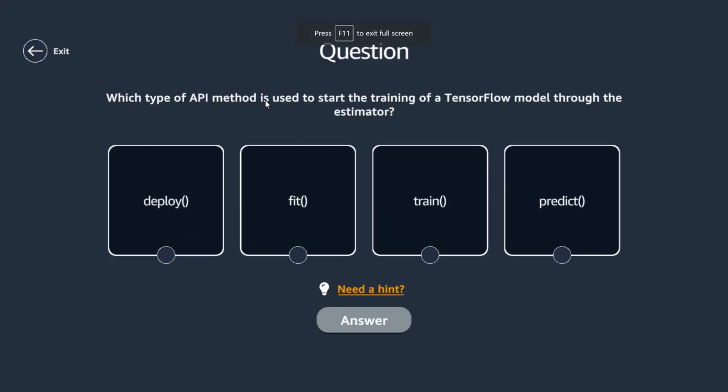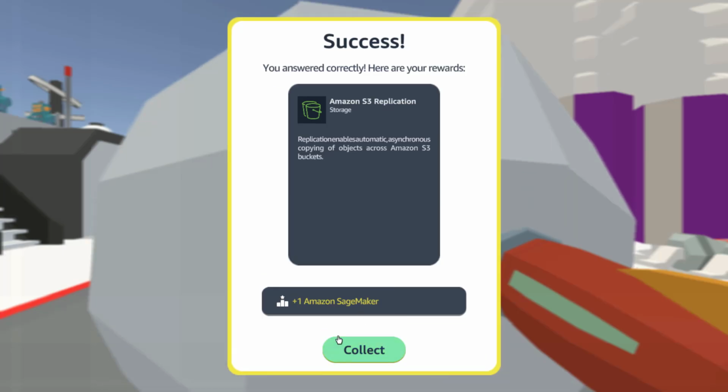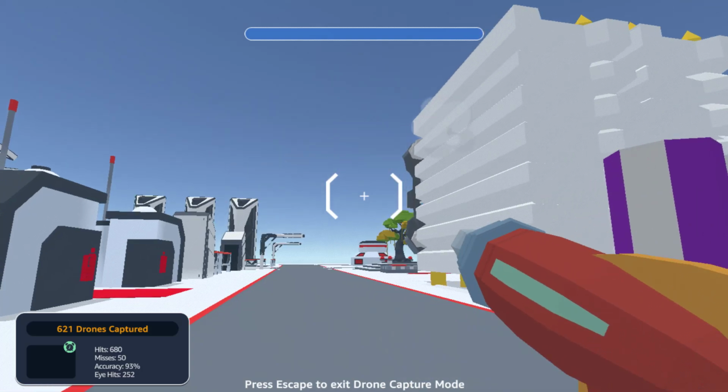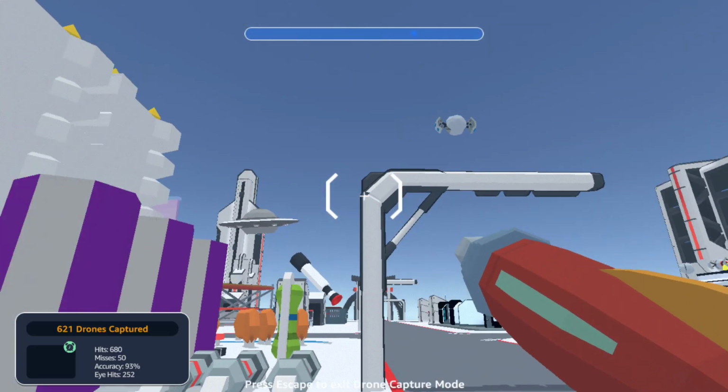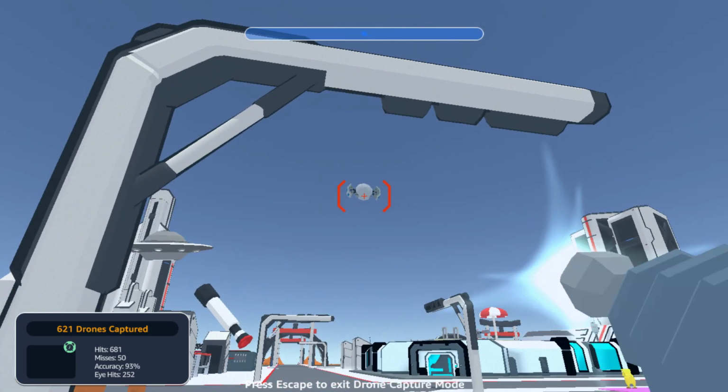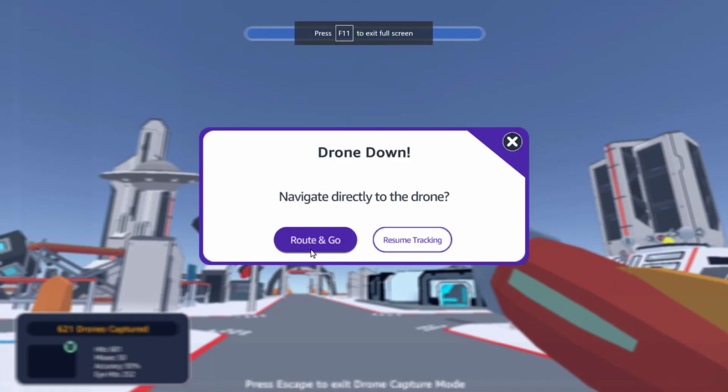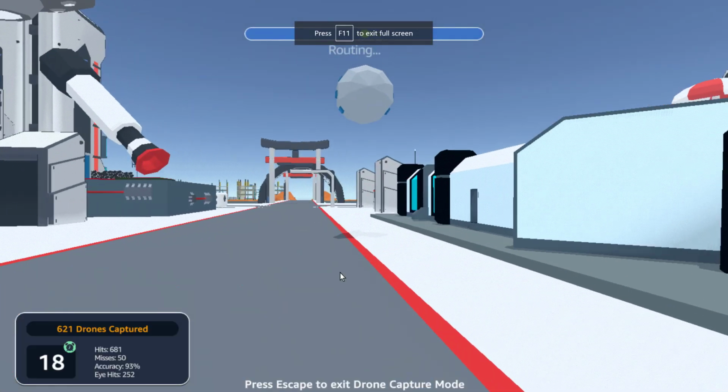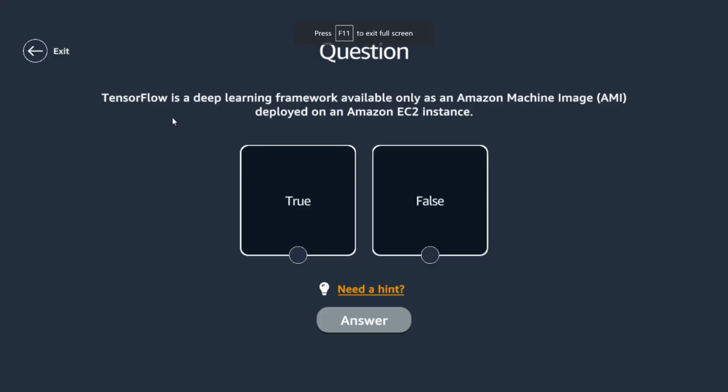Let's see. Which type of API method is used to start the training of a TensorFlow model through the estimator? It's fit. 2 out of 2. Okay, let's go and try to do two more questions. TensorFlow is a deep learning framework available only as an AMI deployed on an EC2 instance. False.